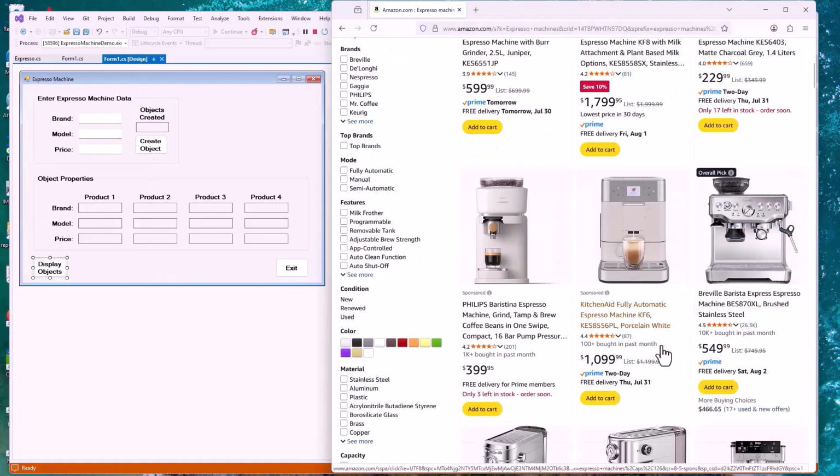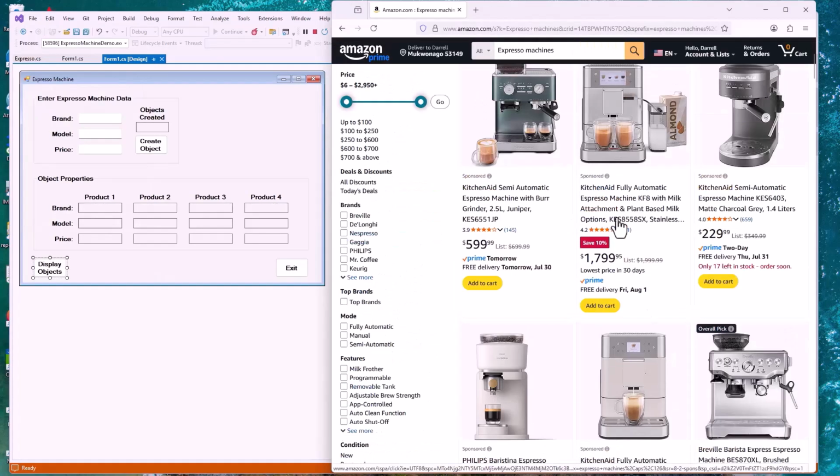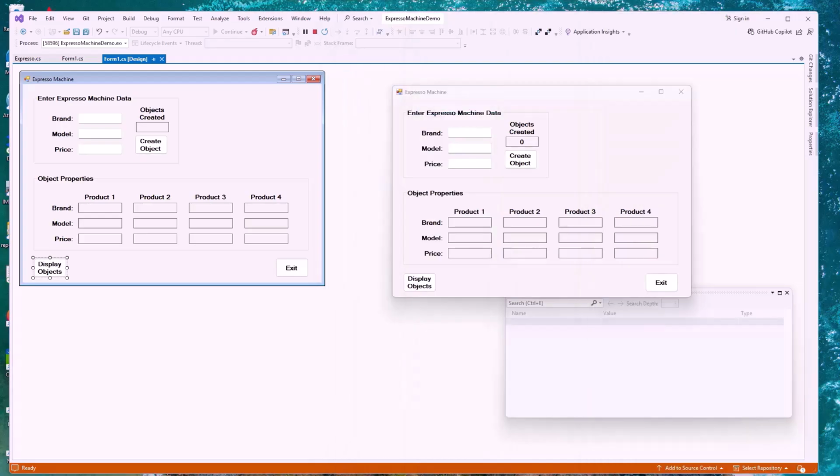We'll take a look at some espresso machines they might have on Amazon. You can see they got a bunch of different models here. We'll use these to actually key some in. So we'll grab this. And our first product will be KitchenAid. And it'll be the model KES 6551JP. And its price is $599.99.